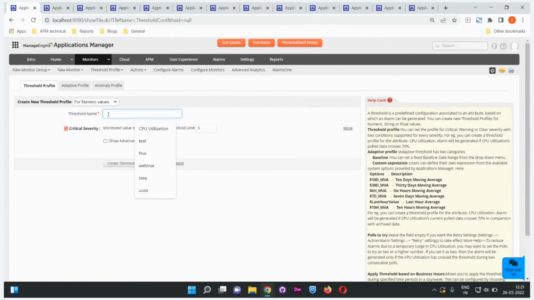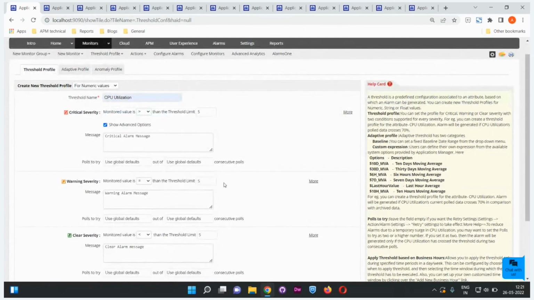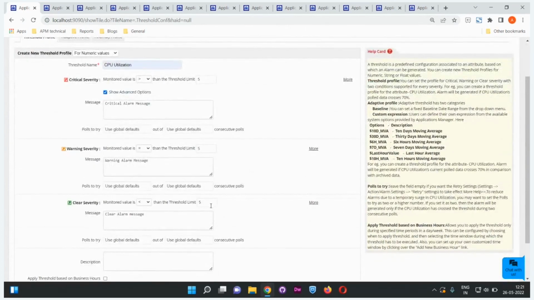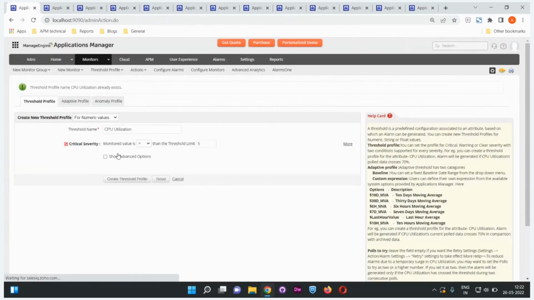For numeric values, name the threshold. Let me name it CPU utilization. And you can mention the severity as well. For critical severity, if the monitoring value is less than 5%, for warning, if it's equal to 5%, for clear, if it's greater than 5%. You can also use polls, and you can give a description, and you can also apply it based on the business hour and create the threshold profile. Since it already exists, we'll be able to associate it with any monitor now.